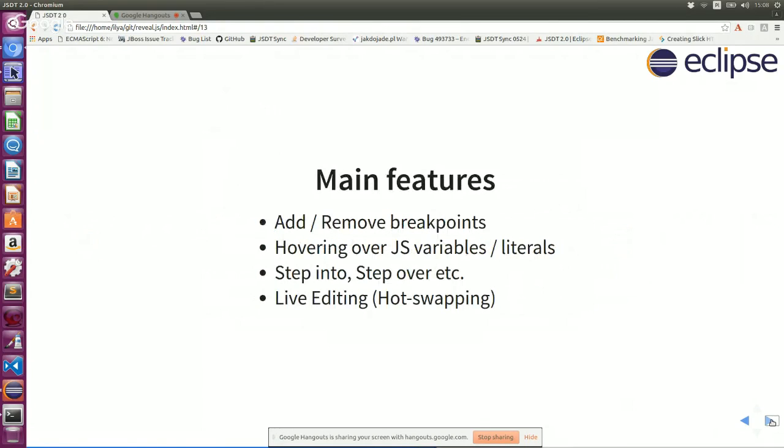The main features of Node.js tools and Node.js debugging are adding and removing breakpoints, and hovering over JavaScript variables and literals. So you can see all the properties in the variable view or while hovering. Step into, step over functionality, and live editing with hot swapping. So while debugging, if you want to change source code, there is no need to restart the application. You can do it directly in your editor.